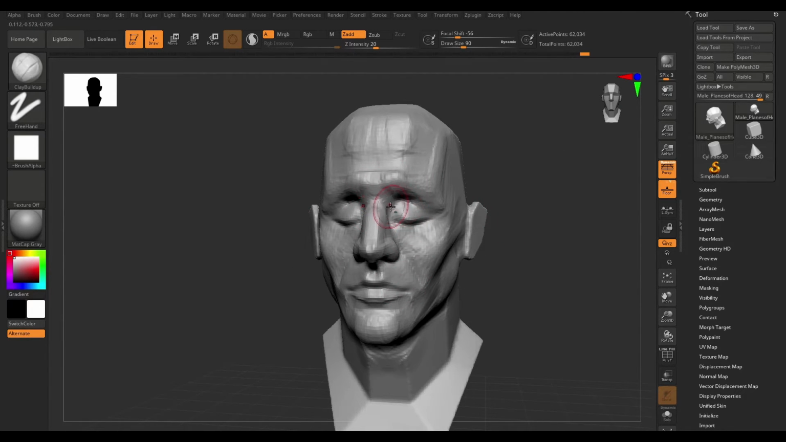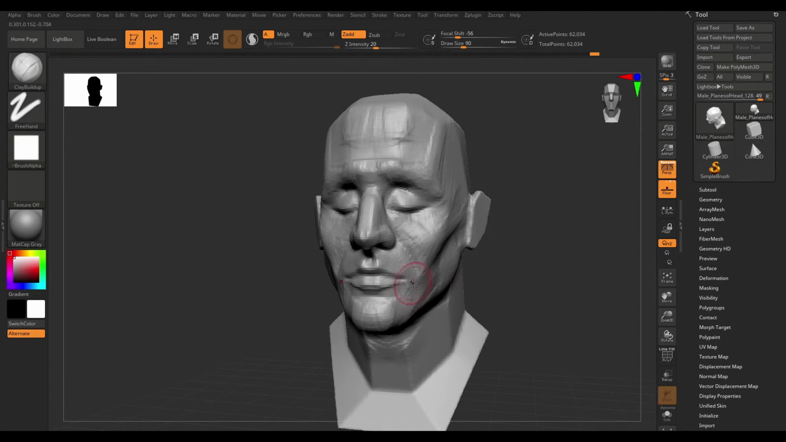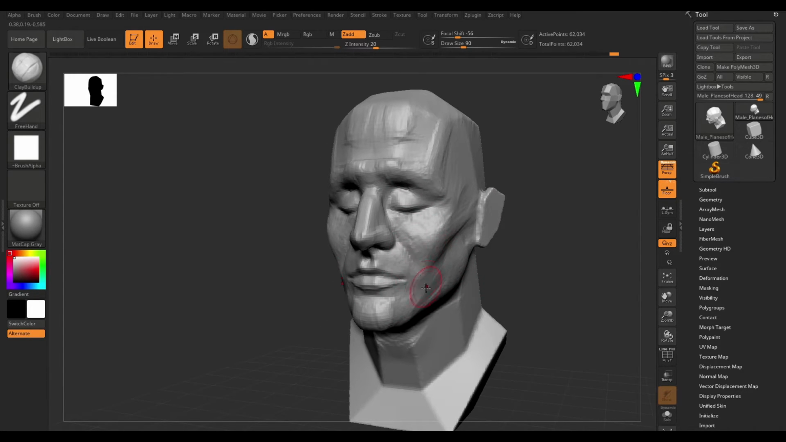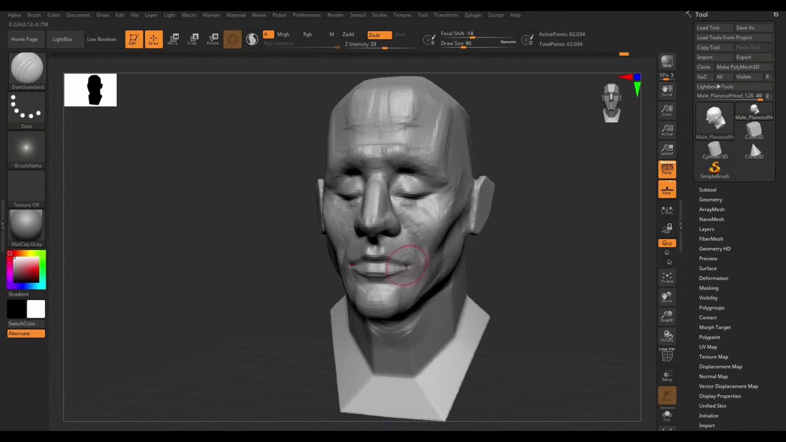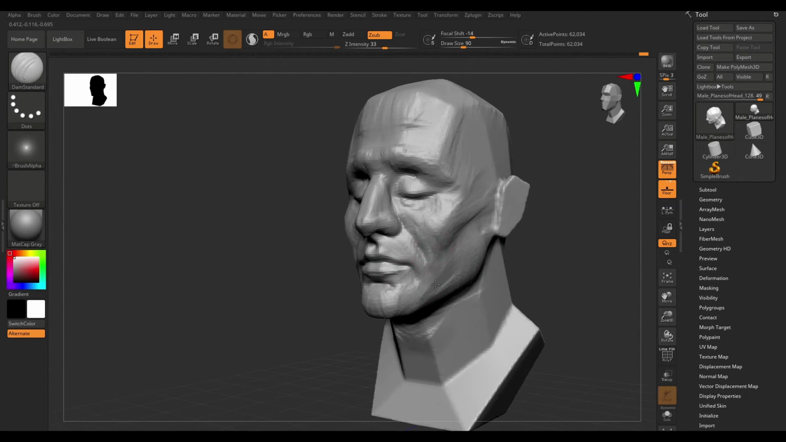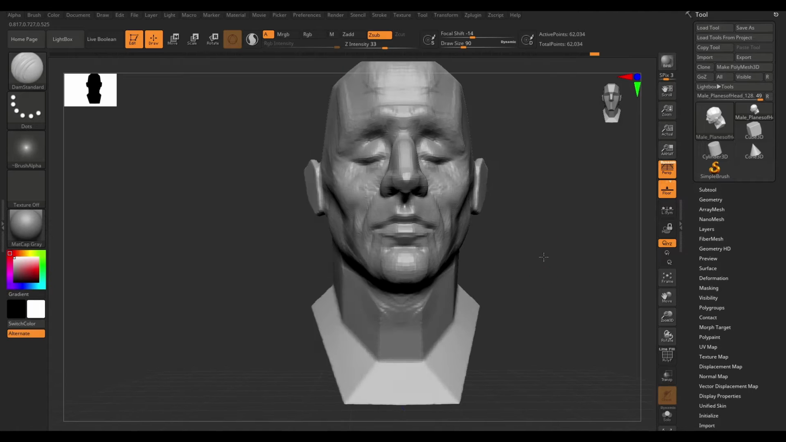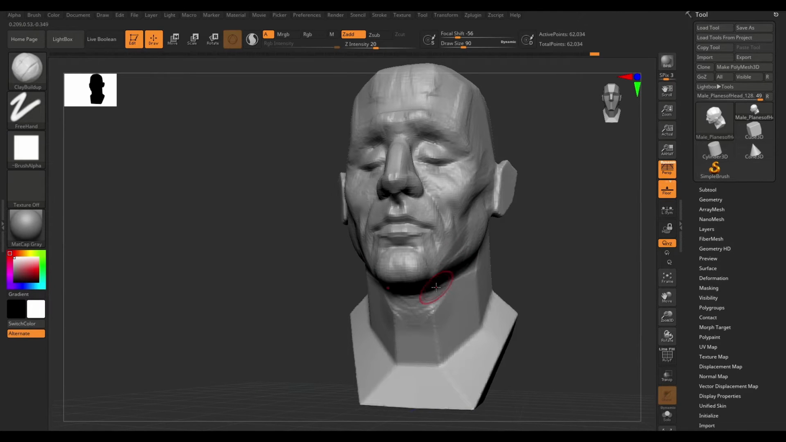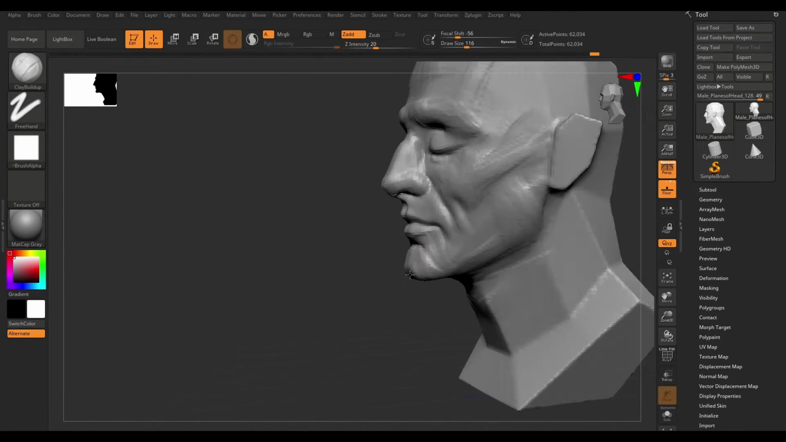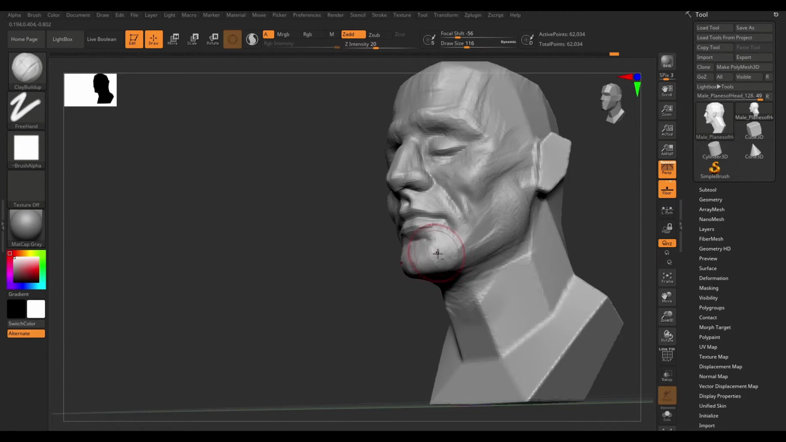Just gently refining things. Now I'm switching over to the Damien Standard brush, and I'm going to add in some more anatomical notes. So defining the lips, the mental line, adding in the jugal groove, building up some more form around the chin, and then dialing it back down, just making sure I have good control over my forms.